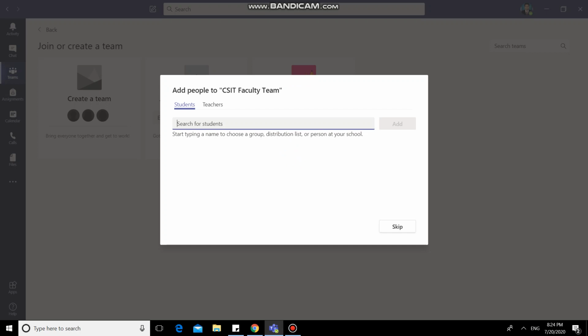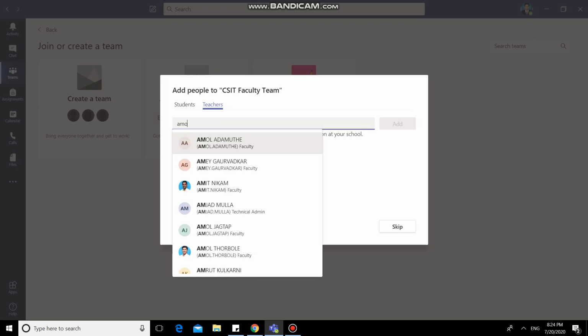So here don't select student, select teacher. But suppose you are creating a team for a class, say second year, then there may be students as well as faculty, the faculty who are teaching the second year class and the students of that class. In that case select student and search for your students here. Right now I am interested in teachers, so select here.